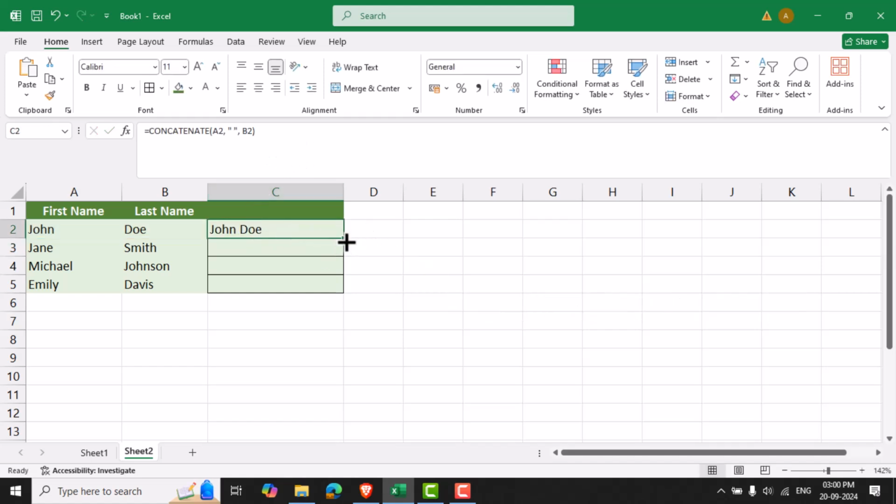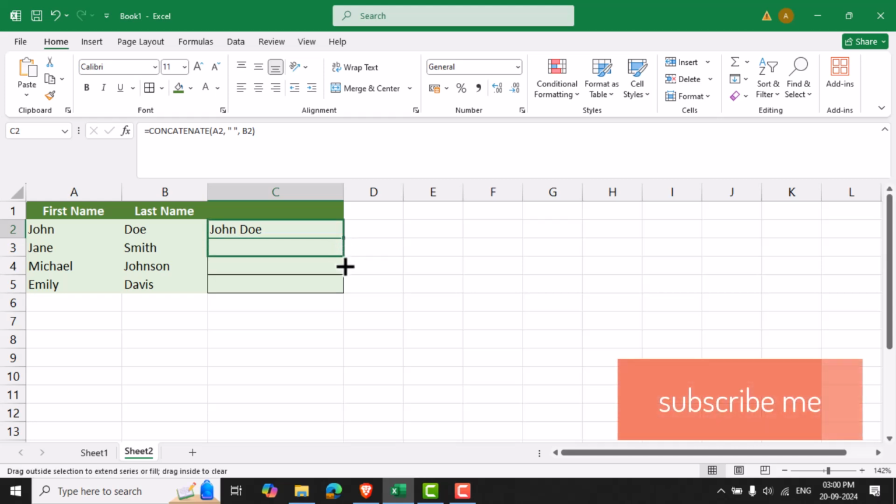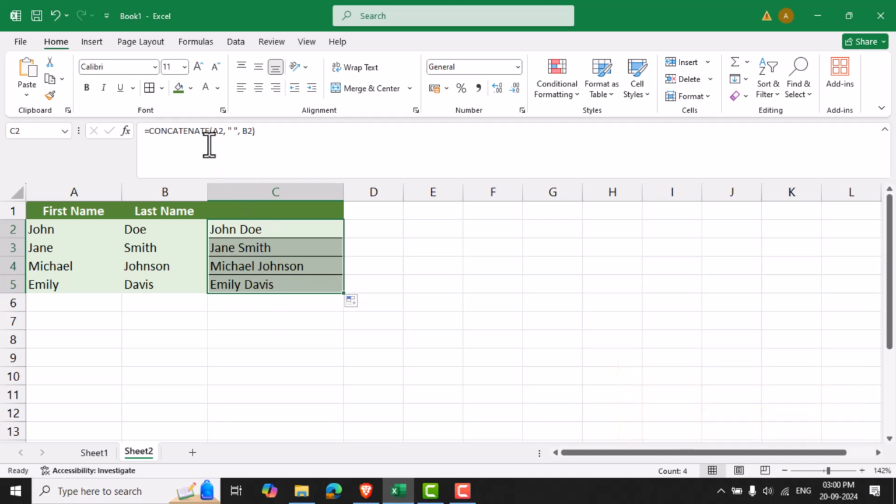Let's see how to apply this to the rest of the names. Just like before, we can use the drag feature to apply this formula to all the rows. By dragging the formula down, Excel automatically combines the first and last names for each row.